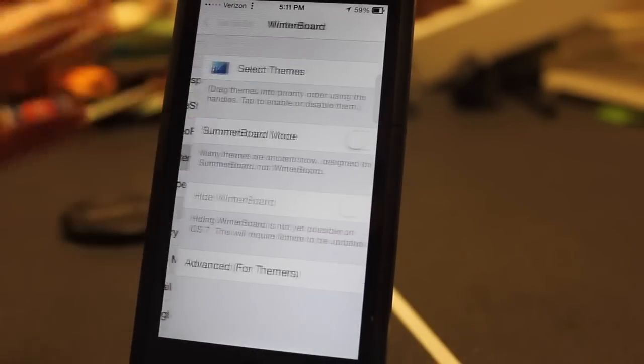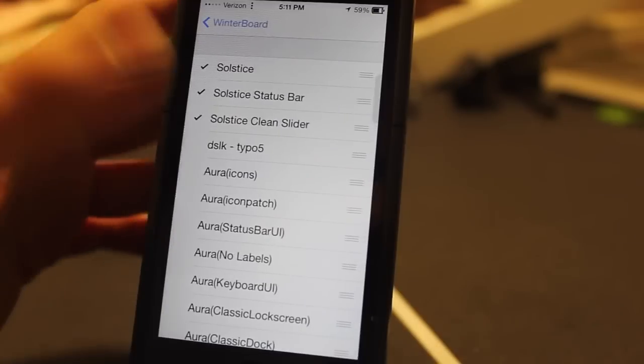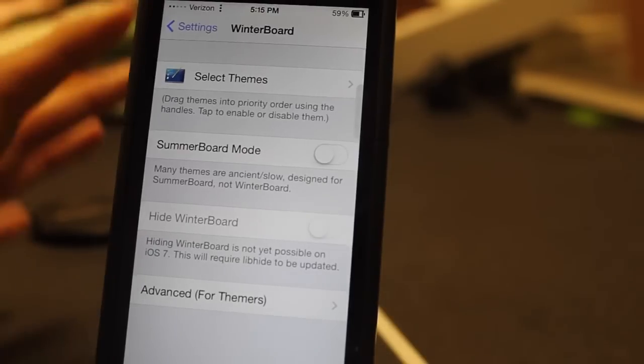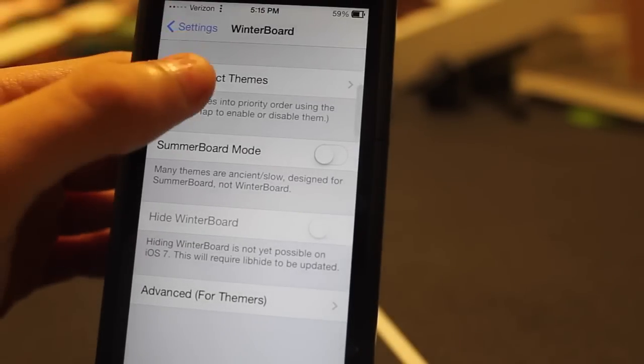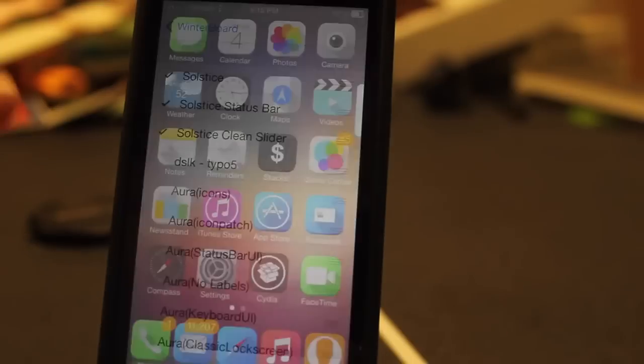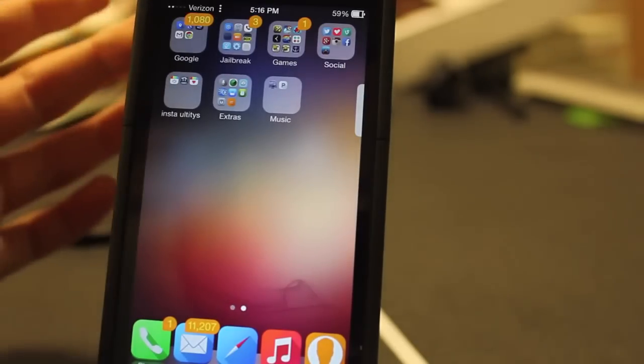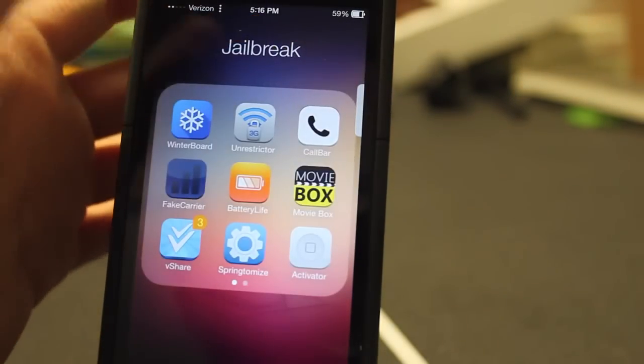Now, next one is Winterboard. If you know about jailbreaking, you'll have to know what this is. It's a really classic jailbreak tweak. See how my icons are different? Well, this is courtesy of Winterboard. Now, when you install Winterboard, it's not going to appear like this. There's tons of themes in Cydia. It just lets you apply it with that application, like boot it off.